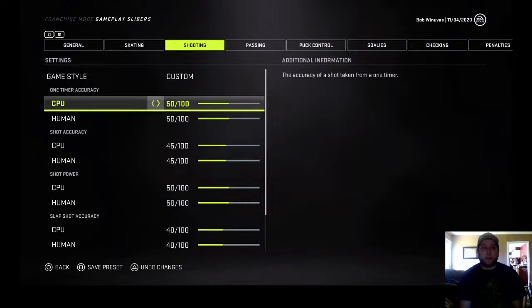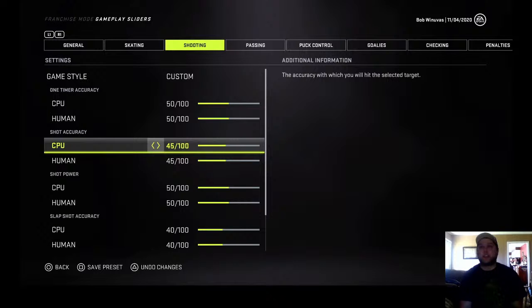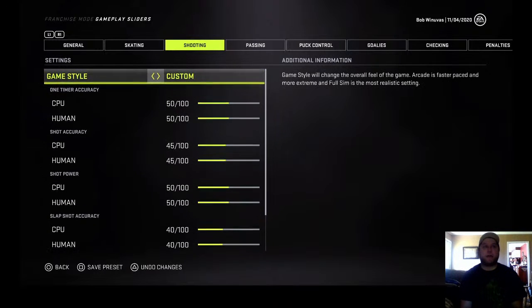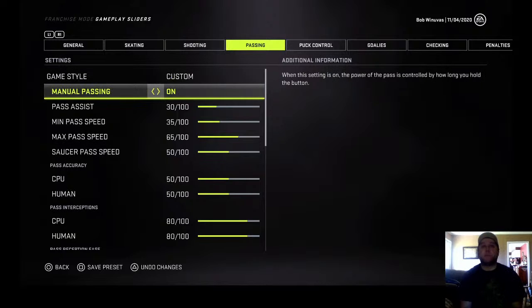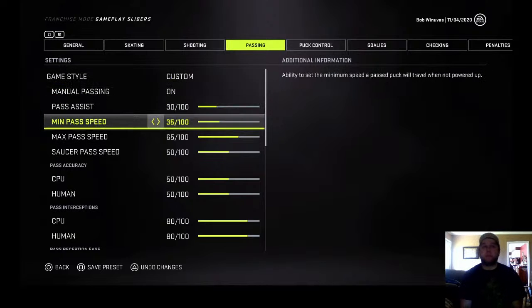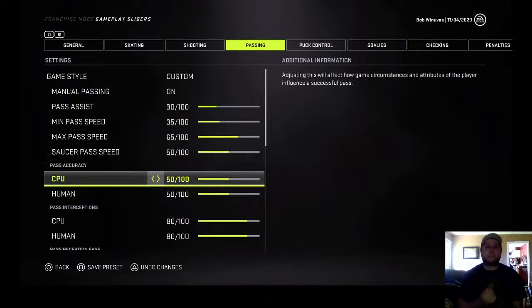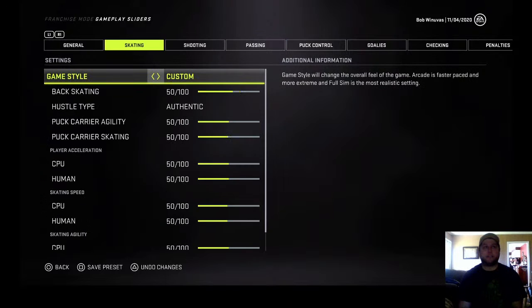So shooting. Think of this as like passing and catching footballs. One-timer accuracy, shot power, slap shot accuracy, slap shot power. Passing, manual passing on, pass assist, minimum pass speed, maximum pass speed. I'm going through these kind of quick because I don't really need to detail everything. I just want you to see, based upon Madden had a total of 25 sliders.